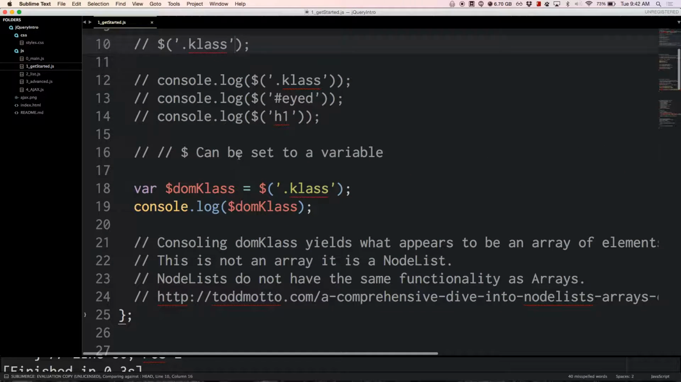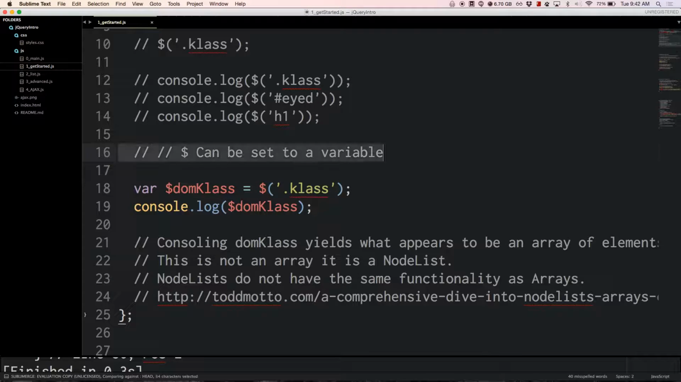You can also set jQuery selectors to a variable, so that's very useful. Here I've made a variable, DOM class, equals this selection, and then I can consume that variable later in my program as long as I'm within the same scope, and be all good.